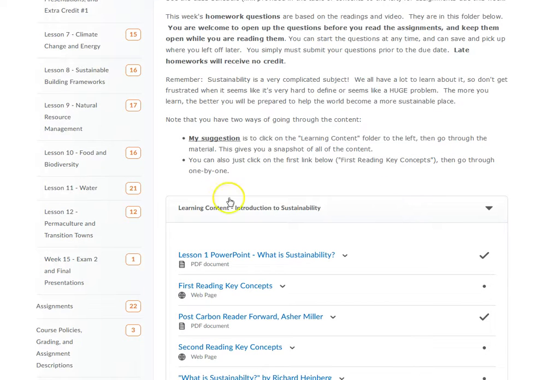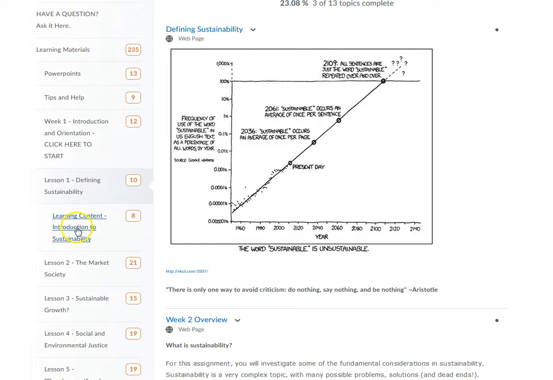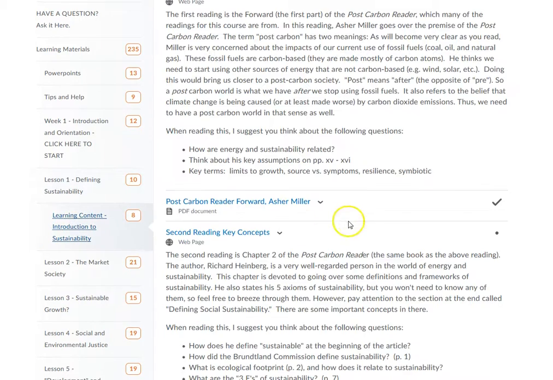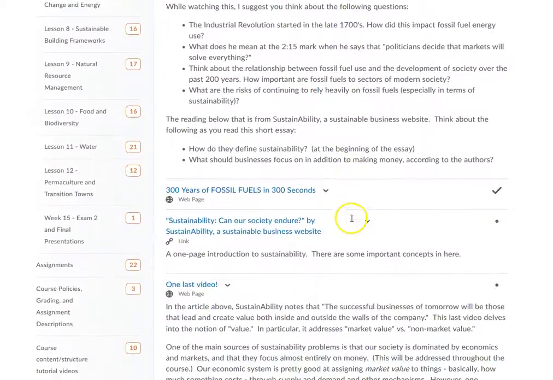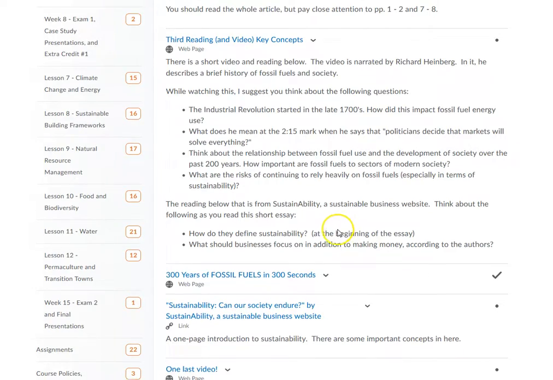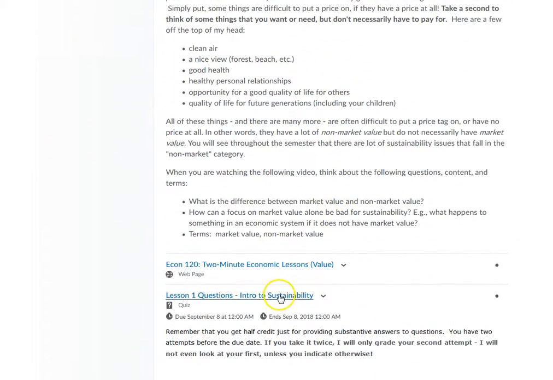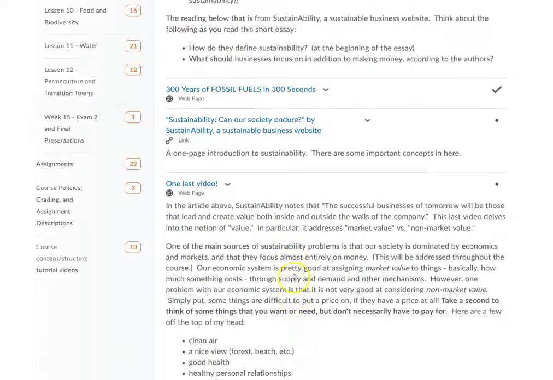And so on and so forth. If you just get back to this part of the page, you click on the learning content and you go through. That's how each week is organized. You have a description of a video or a reading, and then you have the reading. And then at the end, there'll be a quiz. The quiz is all based on this content.